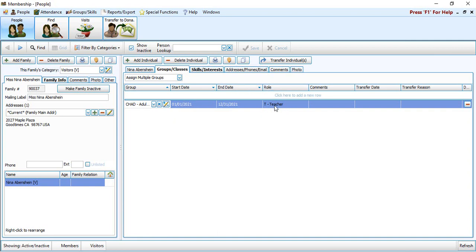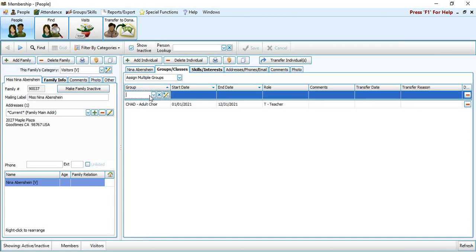So right above the groups that they're currently in, there's going to be a line that says click here to add a new row. So this is how you're going to add a new group. You can click anywhere within this space. I'm going to go ahead and click under this group box.